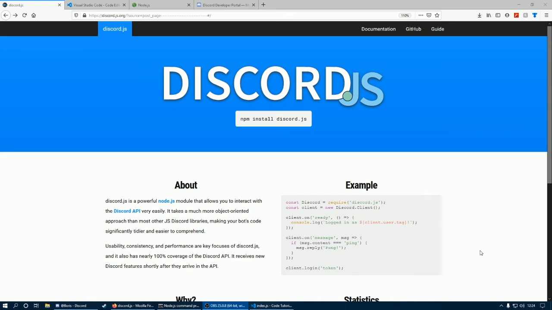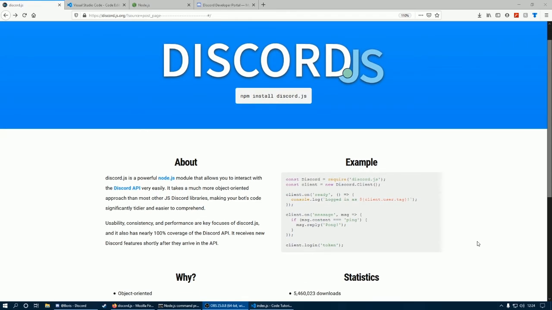Hello and welcome to the first episode of how to make your own Discord bot. So, we're going to obviously talk about how to do this.